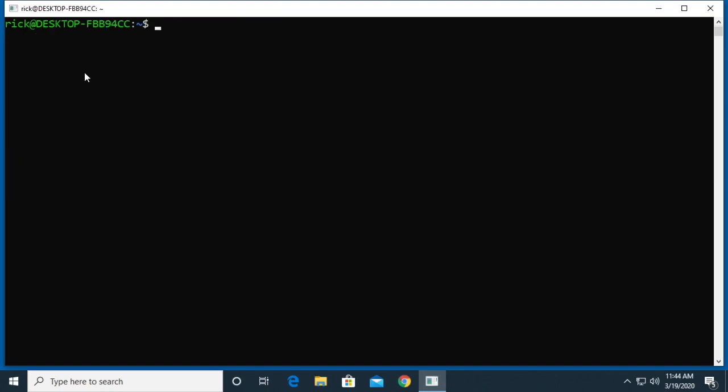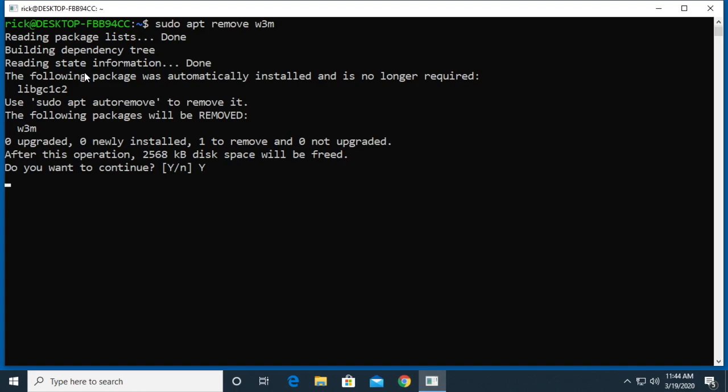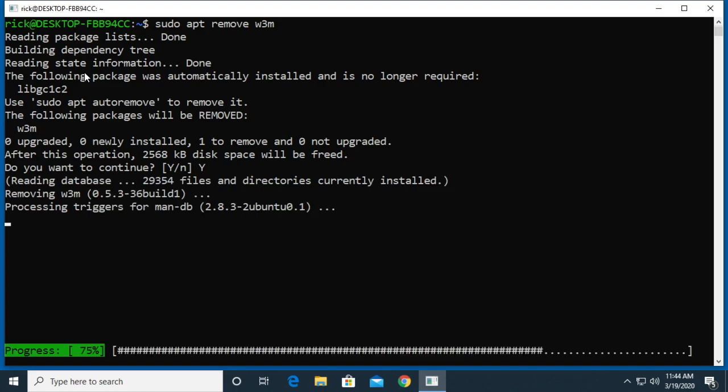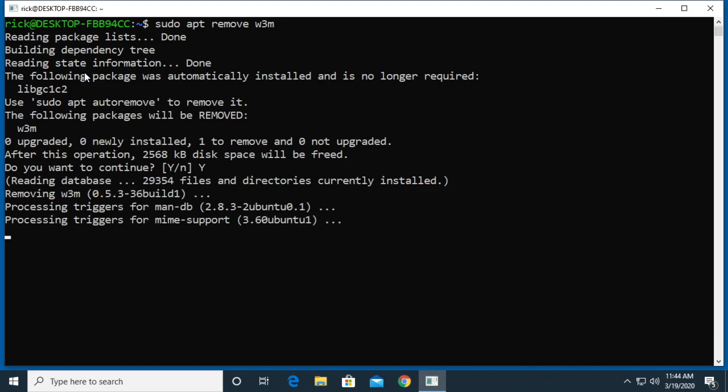So I'll clear my screen. I don't really want that, so I'll type sudo apt remove w3m. I'll hit enter. I'll say yes. And now we've removed it. So I'll clear my screen.